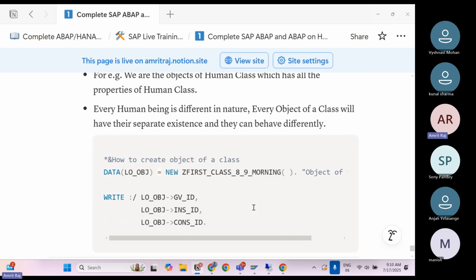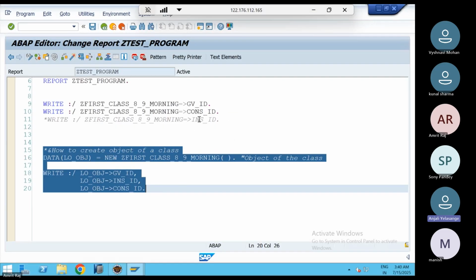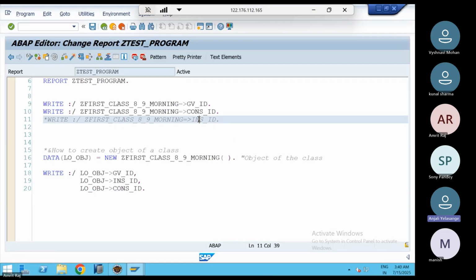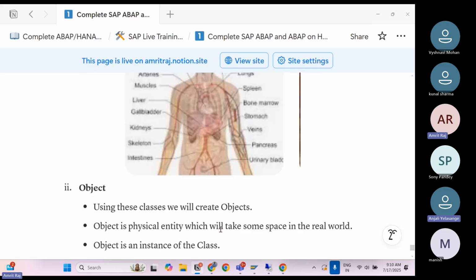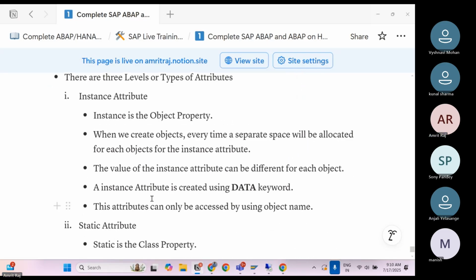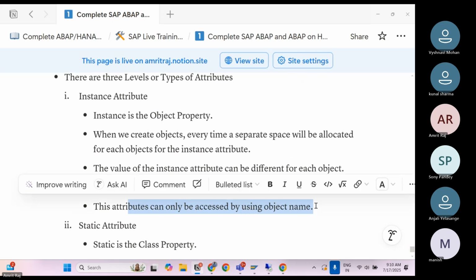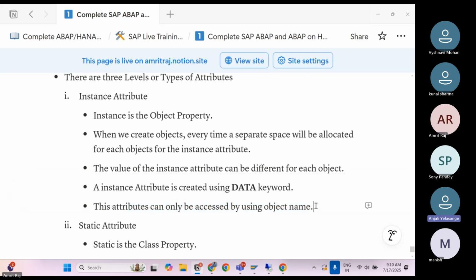Everyone, is it okay? Yeah, I have one doubt. Yes, we have access to the constant and static using the double arrow, but to access the instance, we have to create an object first and then only can we access it. No, we can't access it directly. That's the same theoretical part I wrote.